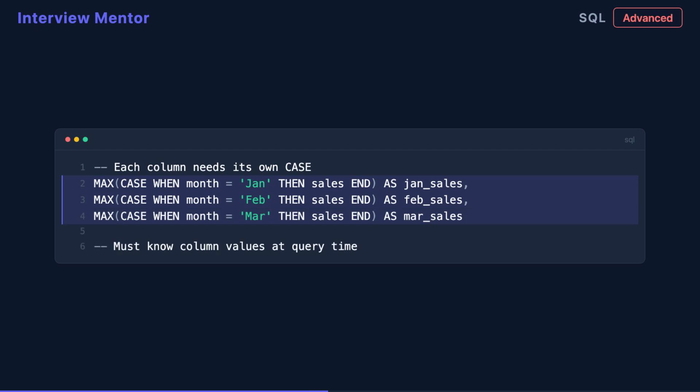Each target column needs its own case expression. If you're pivoting sales data for January, February, and March, you write 3 separate case blocks, one checking for each month. This means you must know your column values at query write time. It's explicit and verbose, but completely portable.